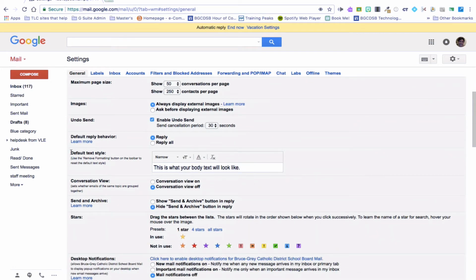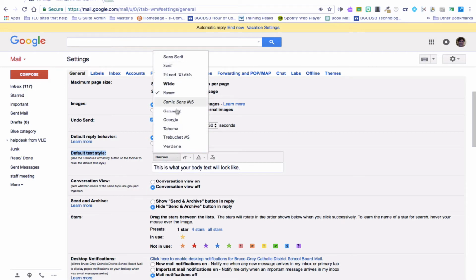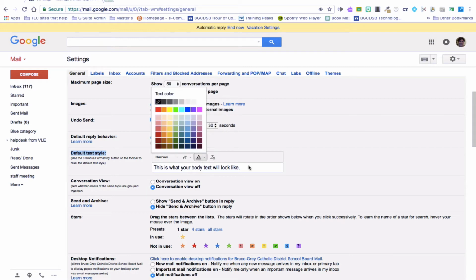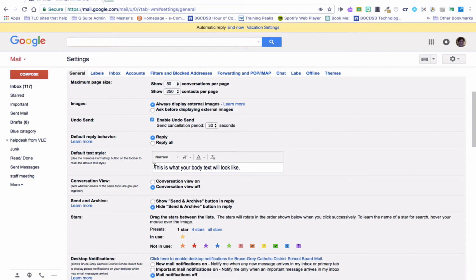In here, the next two down from there is default text style. I have played around with the way the text fonts look here, the size, the color, and this is what I think I would like my messages to look like when I compose them.